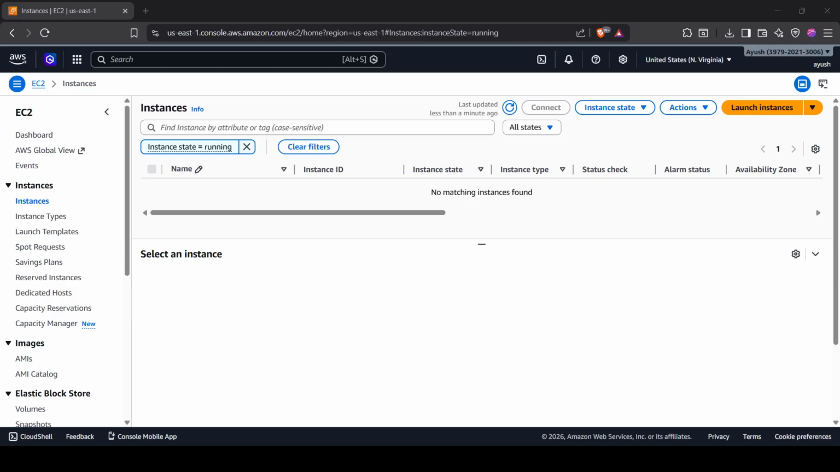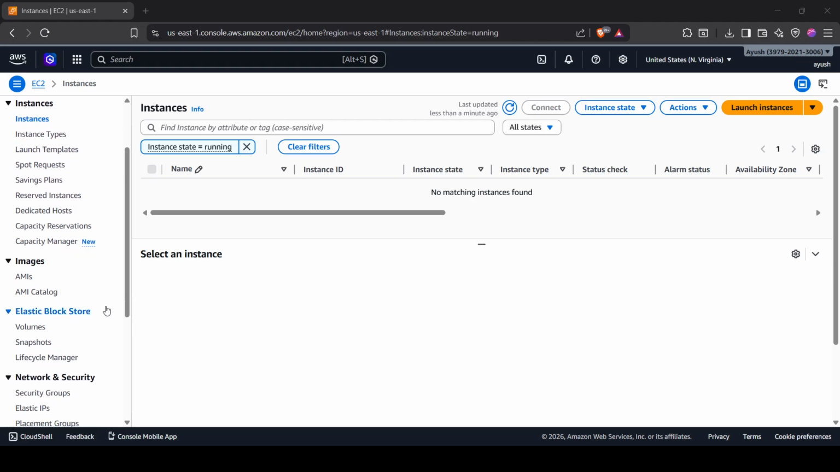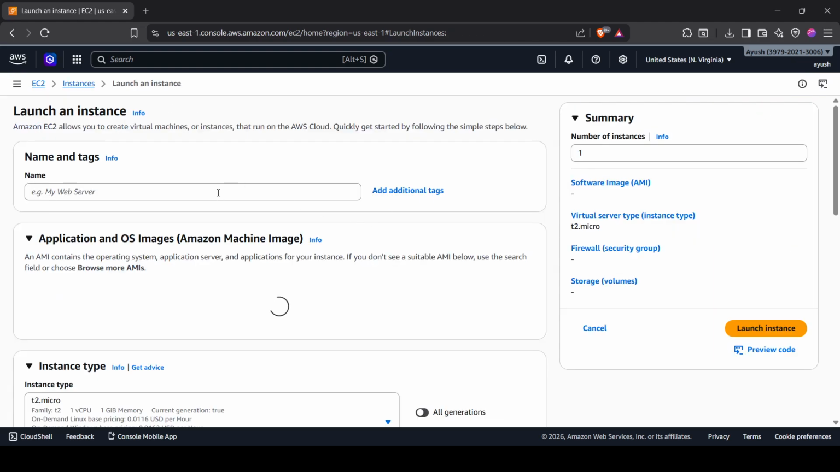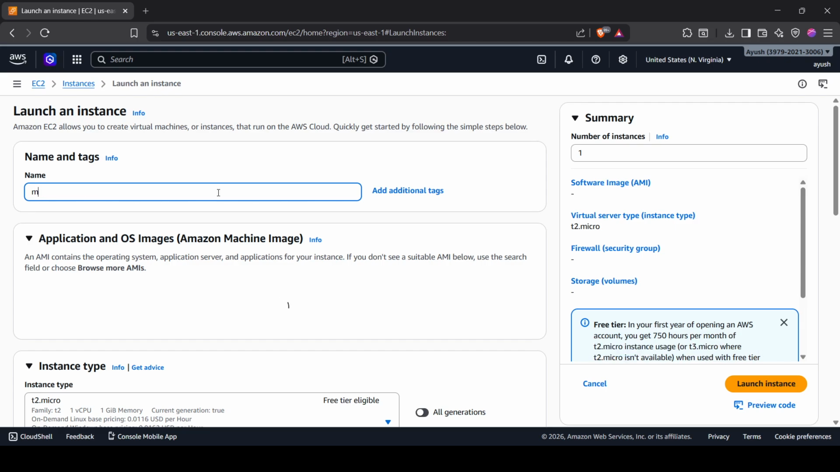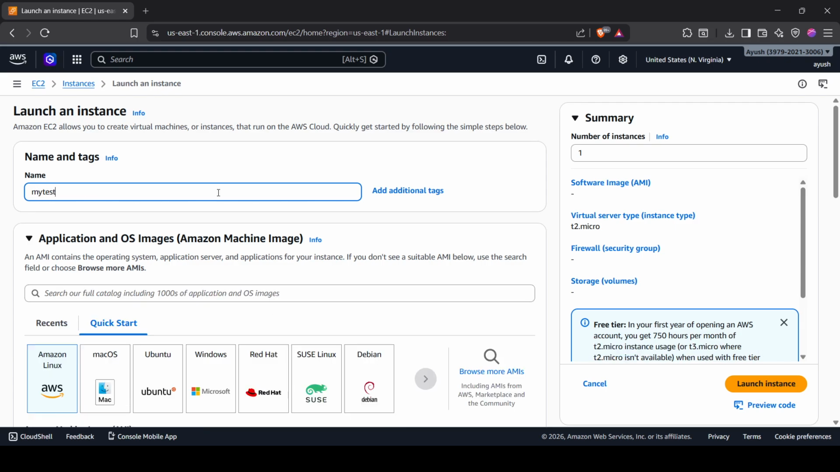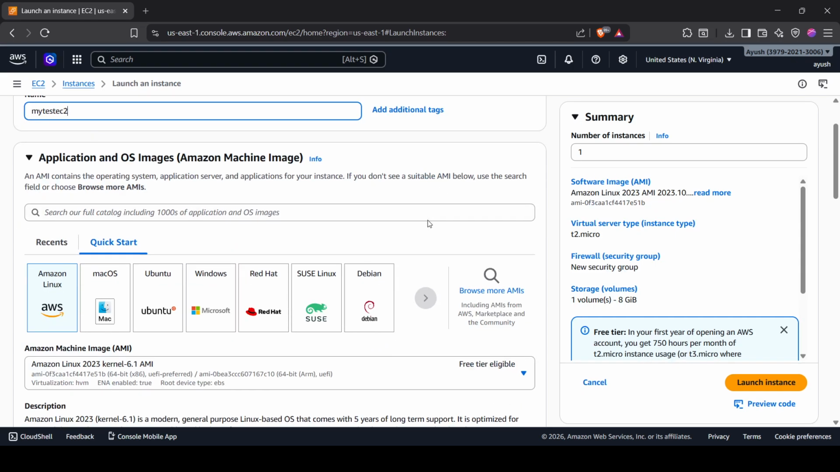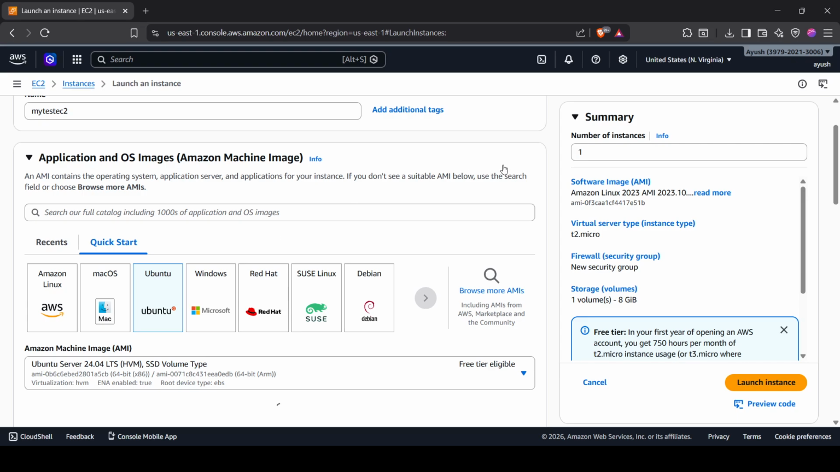Hey everyone, in this video we'll see how you can create a load balancer and serve the traffic. First of all, you need to create EC2 instances. We are going to create two EC2 instances. You can give any name, like my test EC2, and make sure to select the type as Ubuntu, as we are going to install Nginx through user data.